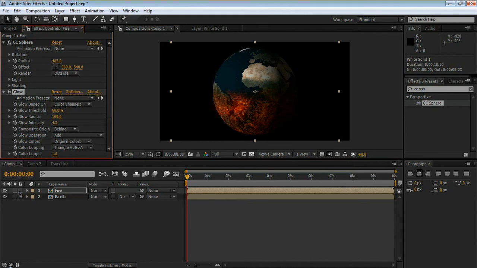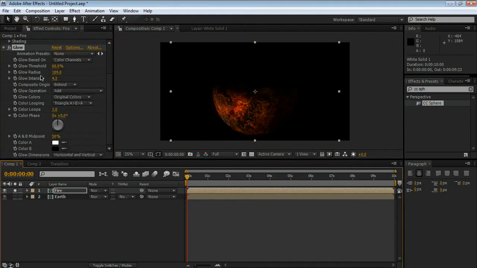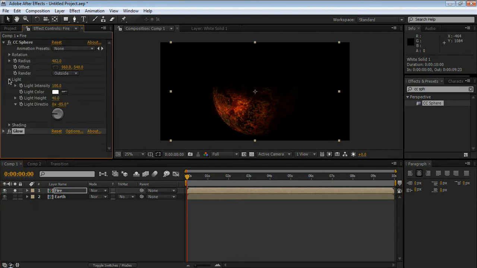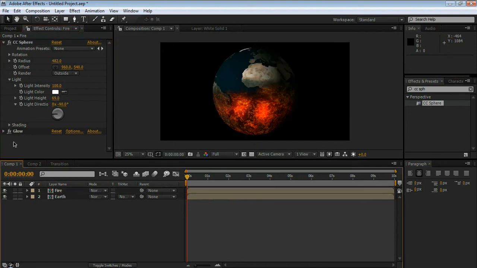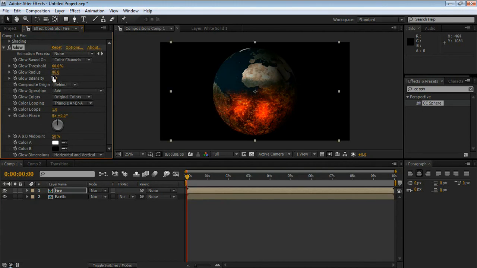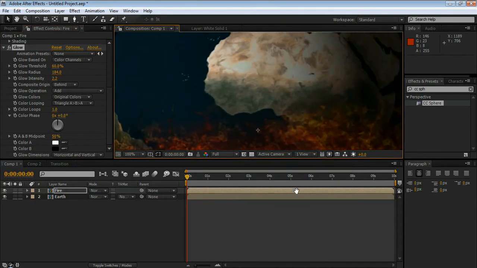So now I'm going to solo that and then sort out the lighting on it. We're going to put the angle right down to minus 90. Well, let's just change the height first. Ooh, that looks glowy. We're going to set the glow radius smaller and the intensity smaller. Or the radius bigger then. There you go, that looks beautiful.